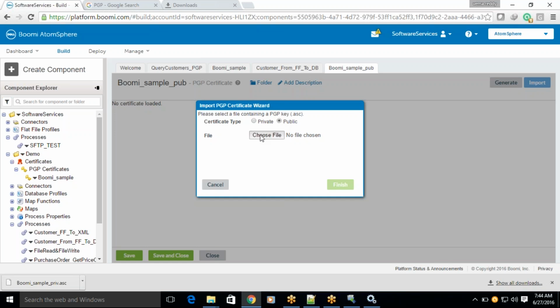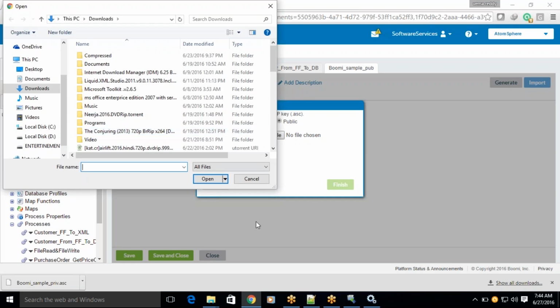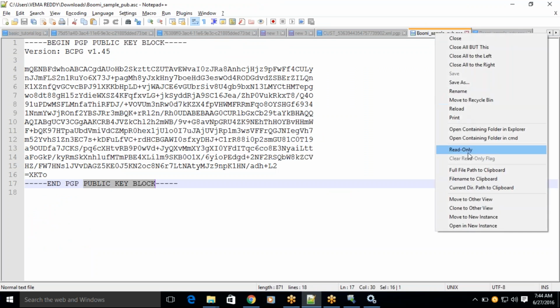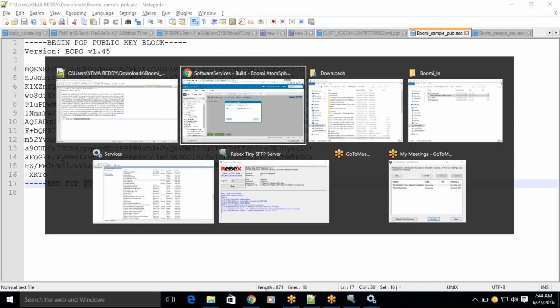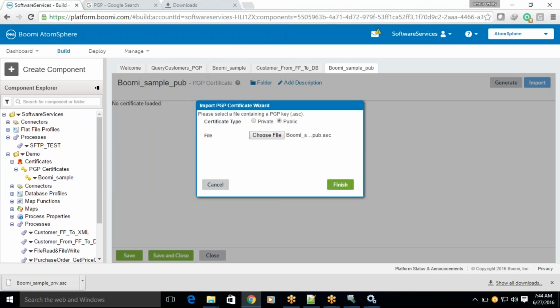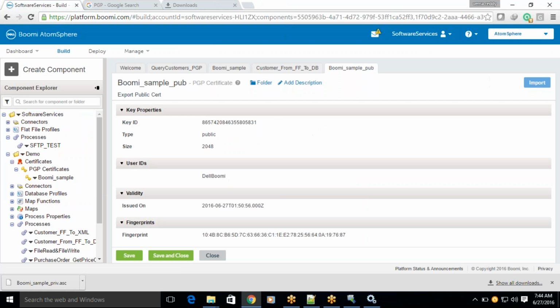I want to import the public certificate. Let's copy this file path to the clipboard. Click on finish. It loads the metadata about the certificate: what is the key ID, what is the public certificate size, for which user ID it has been generated, and what is the fingerprint. As I told you, the public certificate and the key pair will have the same fingerprint.